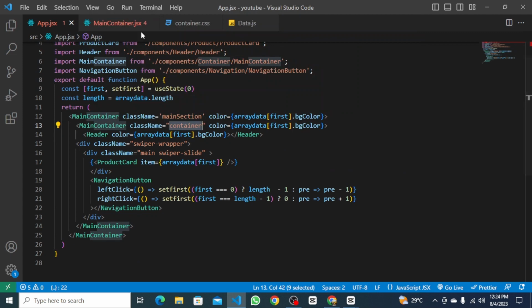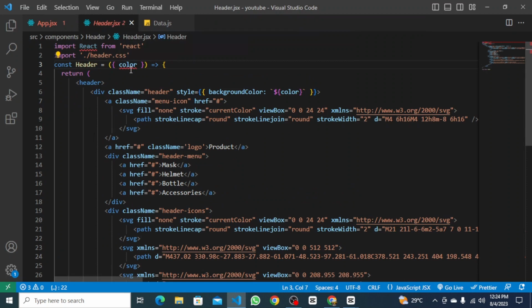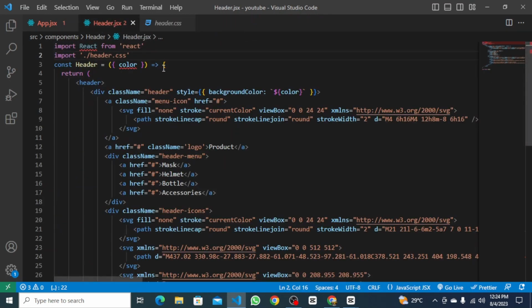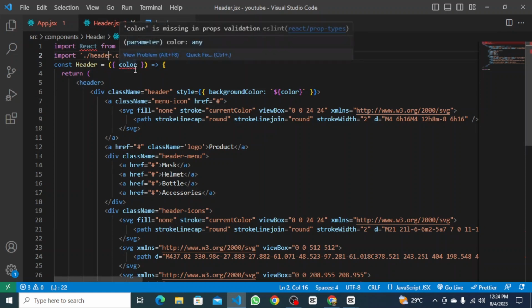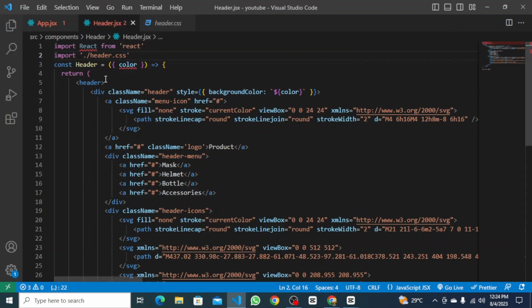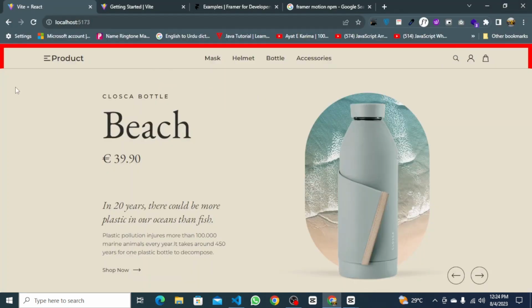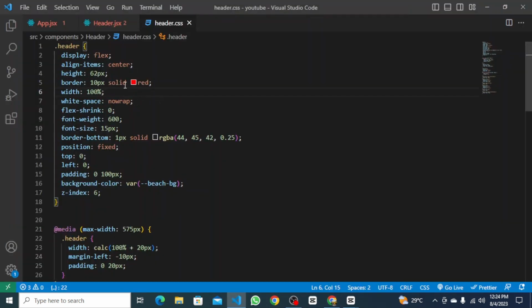This is a very important section. This is our header. In header we just import React and also import the CSS. In header we take only one prop, which is color. A semantic header tag. We take one div. First I give it a border.